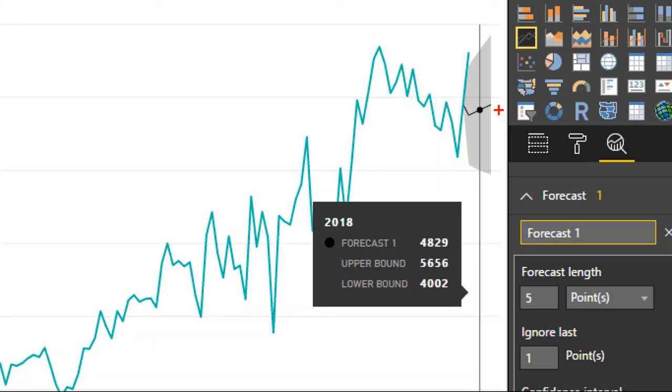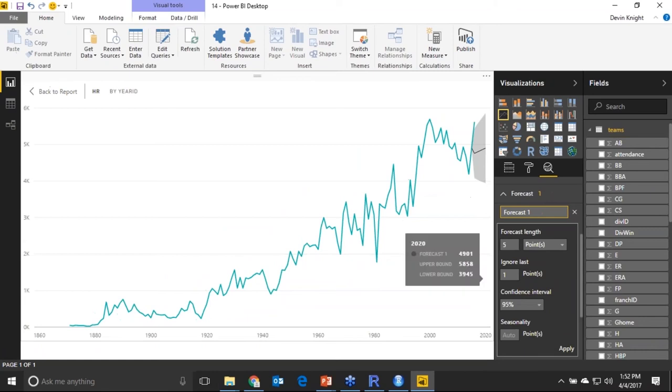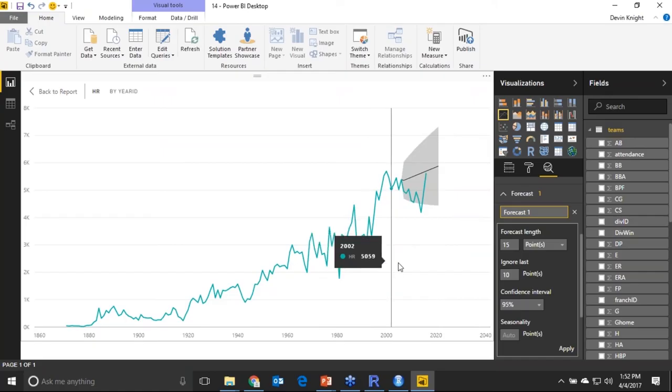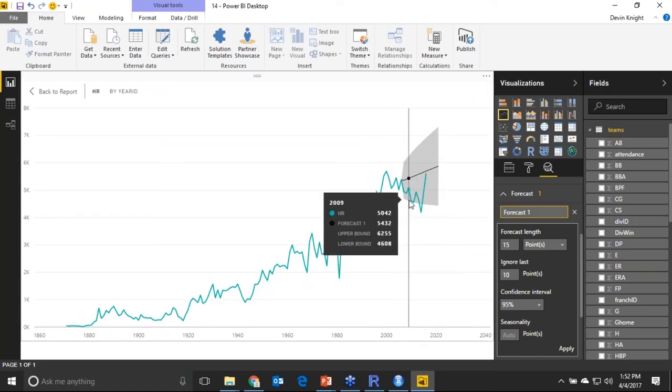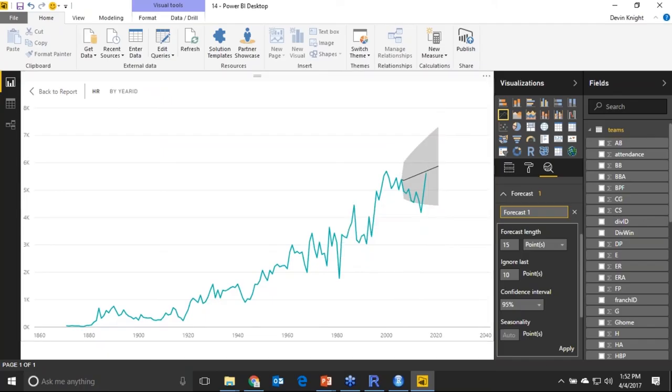It's also an interesting way to test how accurate your predictions are. So let's say, for example, I want to predict 15 years in the future, and I want to ignore the last 10 years. Hit apply on that, and you'll notice here's my cone of prediction. If you've watched the Weather Channel and the cone of hurricane forecast, I have a cone of prediction here where the cone is showing me what it's actually predicting is the line.